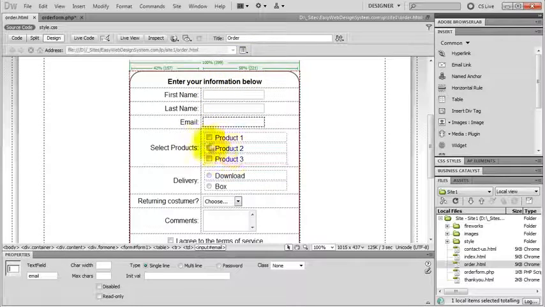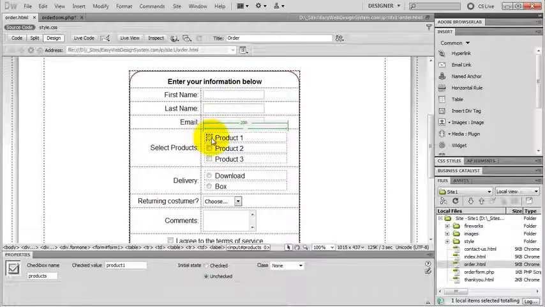and now I have 3 different checkboxes for product selection. I select the first one, and the name of this checkbox is products. I select the second one, and the name of this checkbox is also products. And that's not good. They have to have different names because we have to collect those 3 different data separately. So I select the first one, and it's going to be product 1. Checked value will be yes. This is what you're going to see in the email next to the actual product if selected.